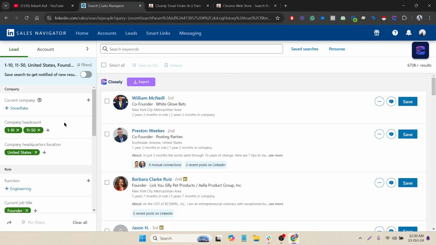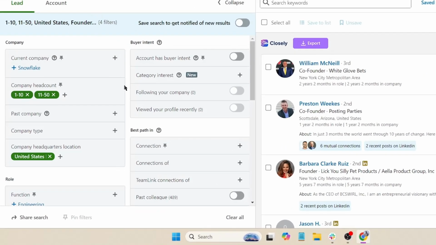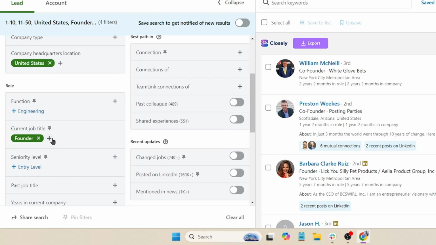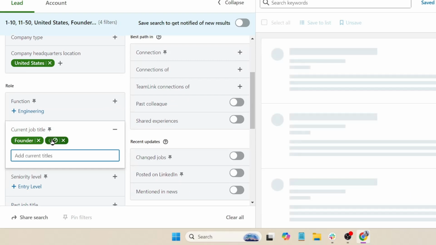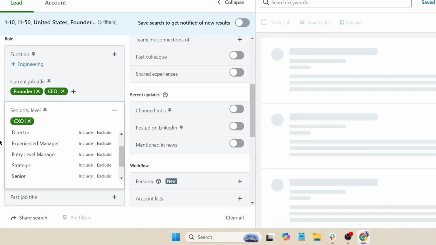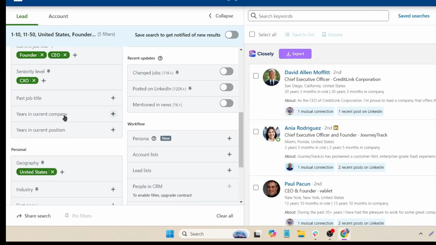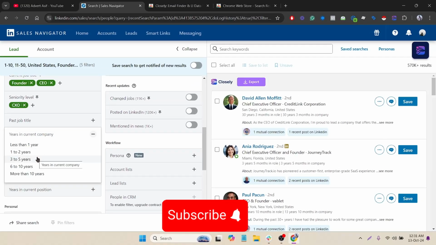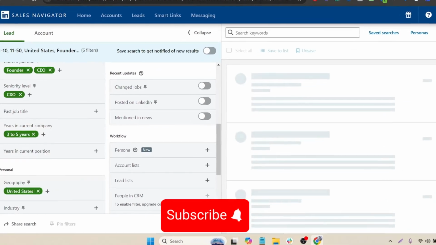At first I have to create a filter on LinkedIn Sales Navigator, and I have already created the filter. The company headcount is 1 to 50 employees, the headquarters location is the USA, and the job title is founder. I want to add CEO also. For seniority level, I need only the C-level persons, the CXO. And for years in current company, I need prospects who have been working in a company for almost 3 to 5 years right now.